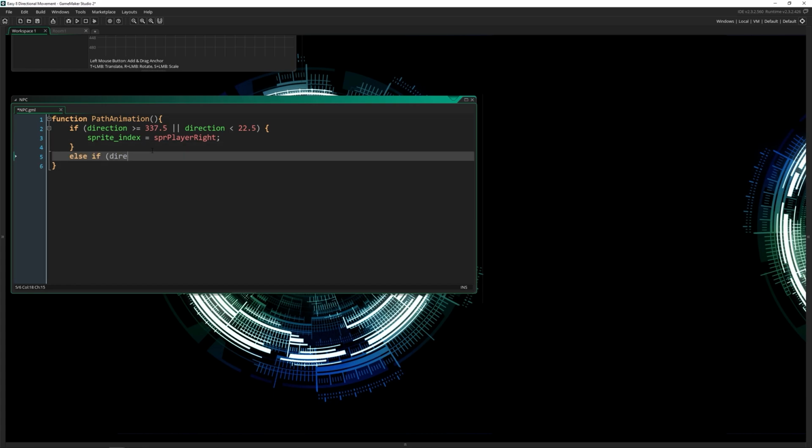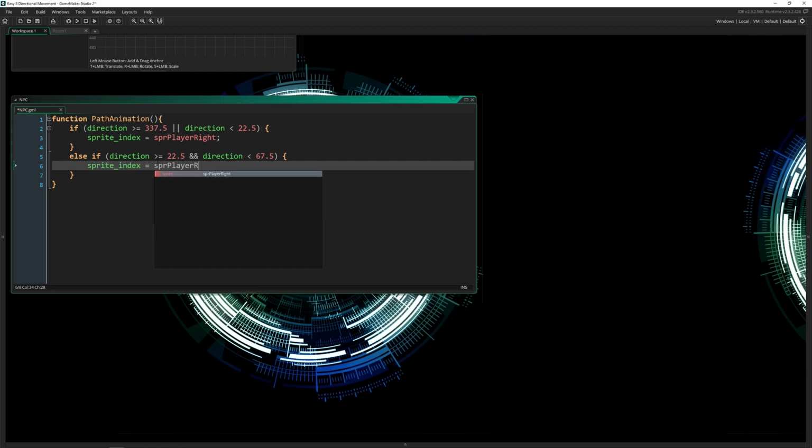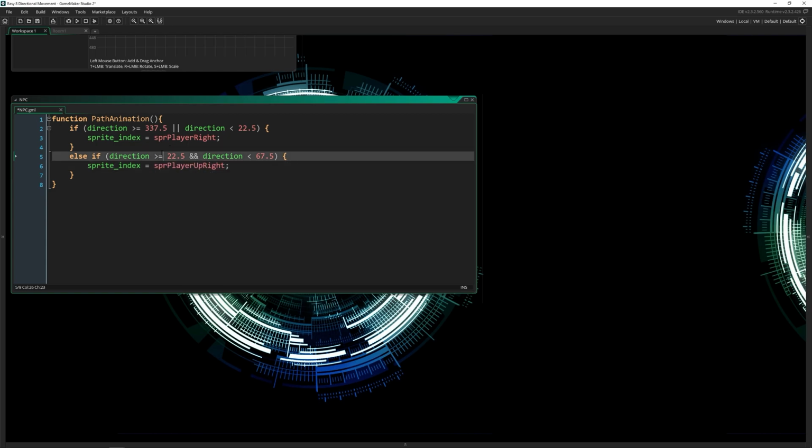Else if direction is greater than or equal to 22.5, and direction is less than 67.5, sprite index equals SPR player up right. So you can see that I'm using greater than or equal to with the last number here. So you need to be doing this. If you don't use the greater than or equal to, or if you can do less than or equal to here, that's okay as well.